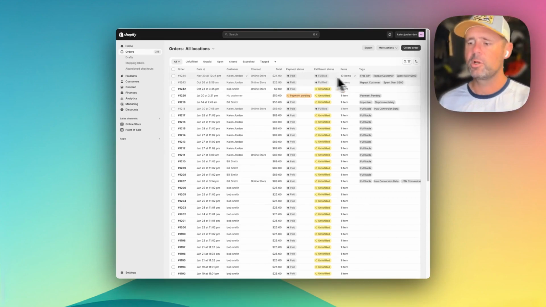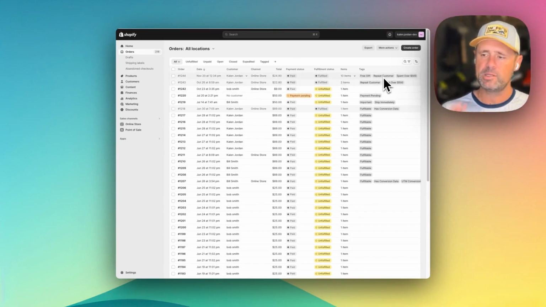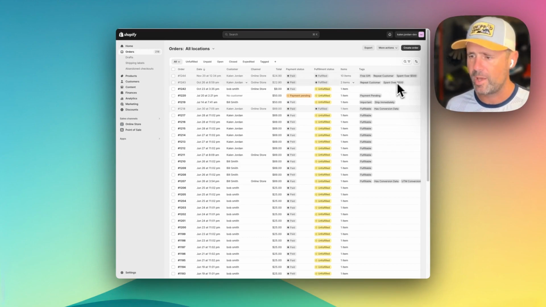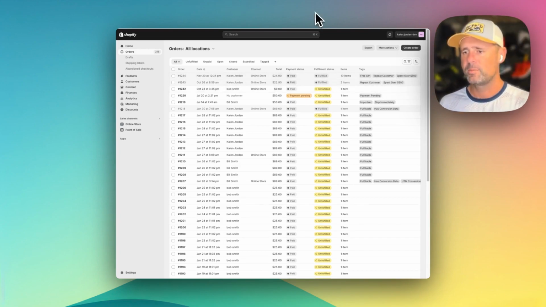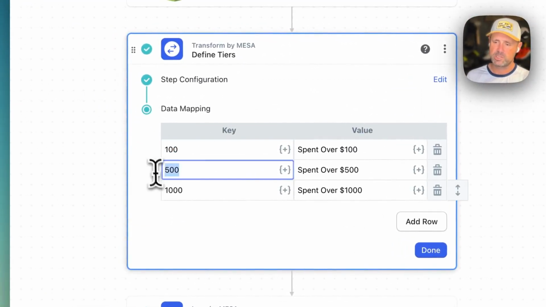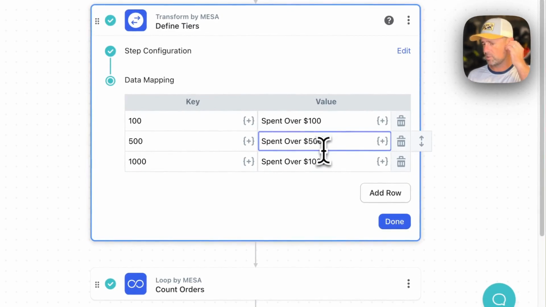This is a workflow that will allow you to see right in your orders list view which orders come from repeat customers. And we've also added in some little spending tiers in there that you can define here in the workflow in this section, these tiers, the dollar amounts, and the tag that is going to go on there.